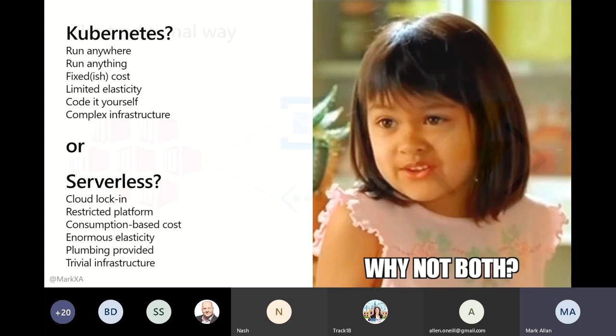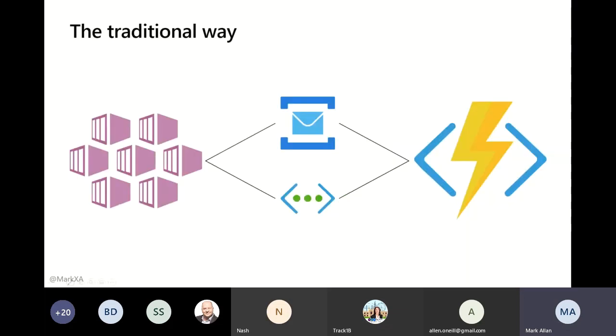So the way people had been running, if they wanted to run containers and serverless at the same time, they would have an AKS cluster running, and they would have a separate Azure Functions service or services running. And when the services in AKS needed to talk to the services in Azure Functions, they would have somewhere in the middle either API calls or Service Bus or something like that to connect the two together.